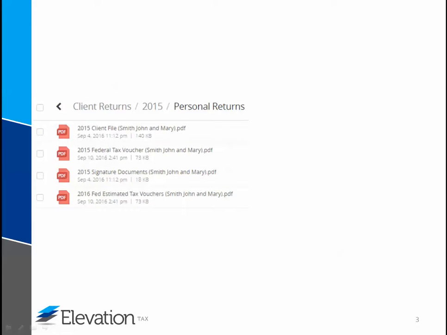So now I'll go over each file in the folder. For sure, 2 files will be included, the client file and the signature documents. The client file contains the federal return, supporting statements and schedules, and if applicable, any state returns. Use this file for your own review. If you encounter any inaccuracies, please notify us so we can make the correction. Do not sign and send the signature documents back to us if a return is inaccurate. We will need to update the return and send you the new files.